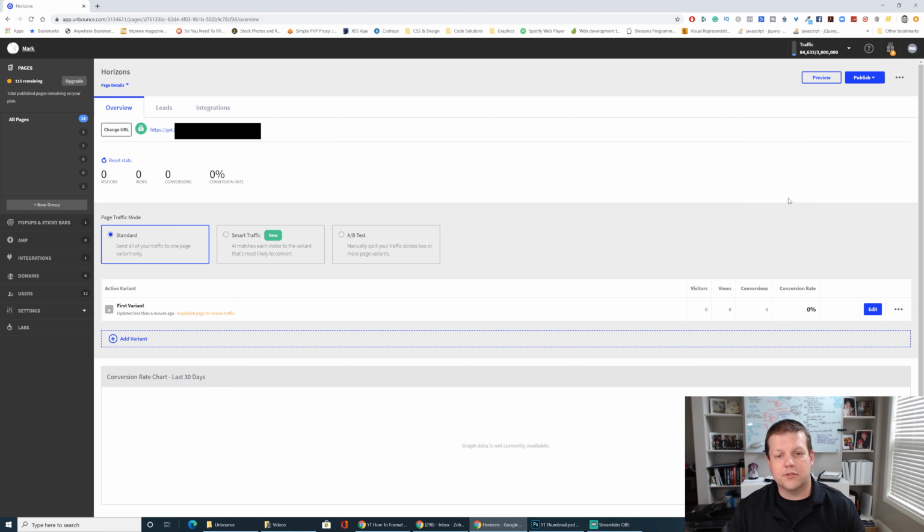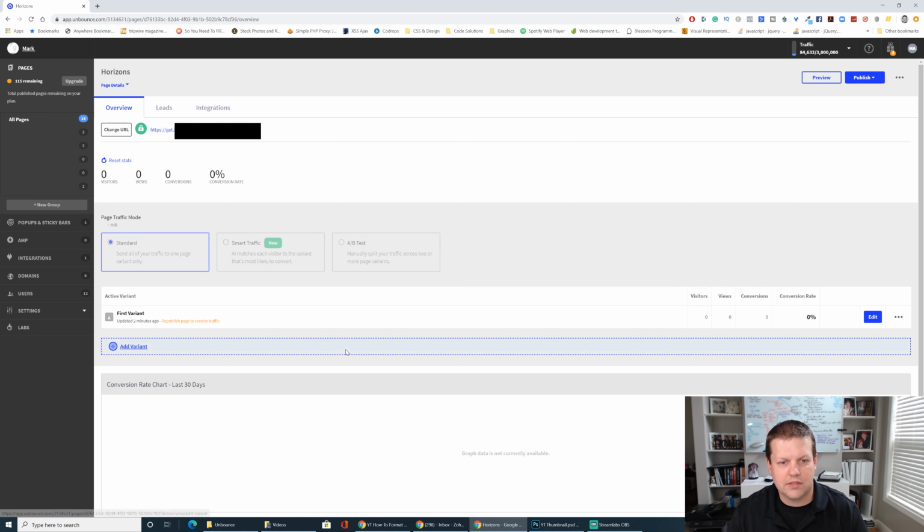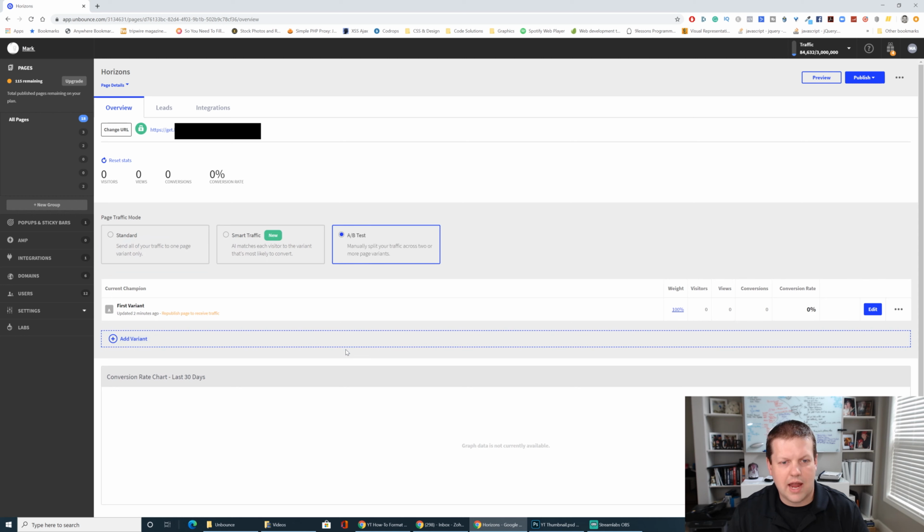Okay, so now that the page has been created, what we're going to do is go ahead and create a standard A/B split test, so that way we can start seeing what changes we make to the page result in a higher conversion rate. So what we'll do is select this button here that says A/B test, and that puts this page into an A/B split test mode. Really simple, right?